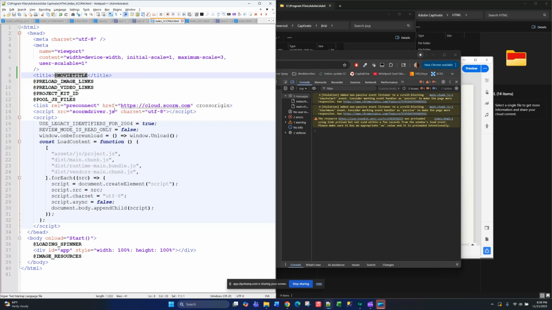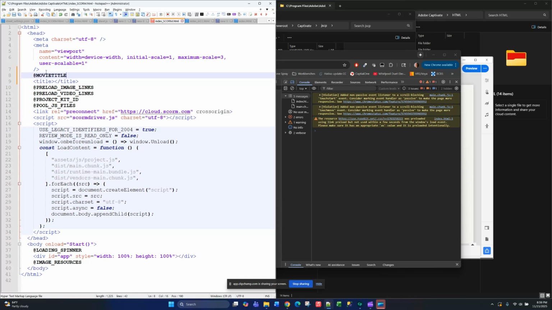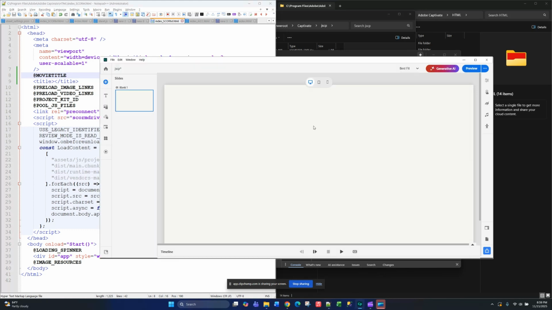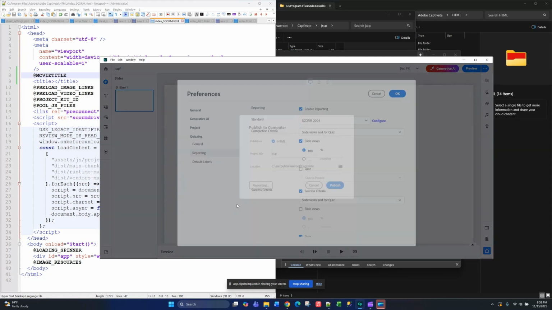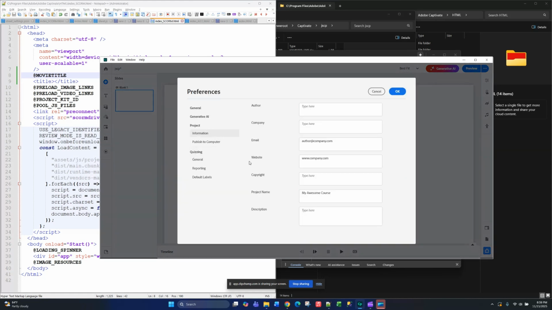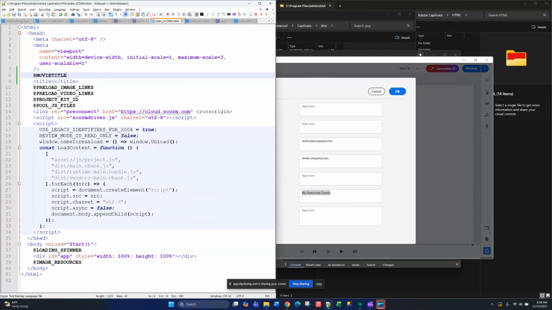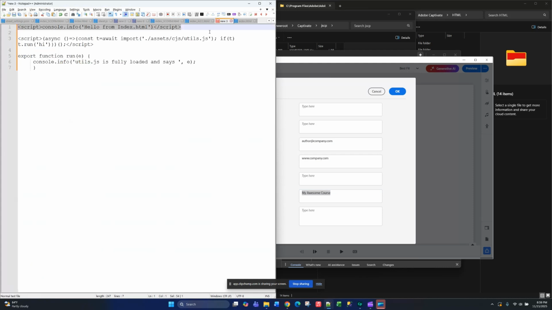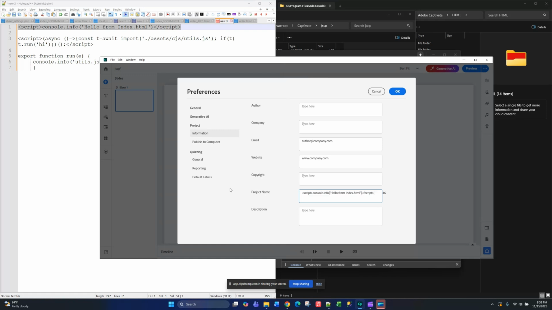To do that, I'm going to just move this token up one line and hit Control S for save. And instead of My Awesome Course, I'm going to actually inject a little bit of JavaScript. So let's go back to the project. And I've got this JavaScript already written out, so you don't have to watch me type. And don't worry, I'll explain it.